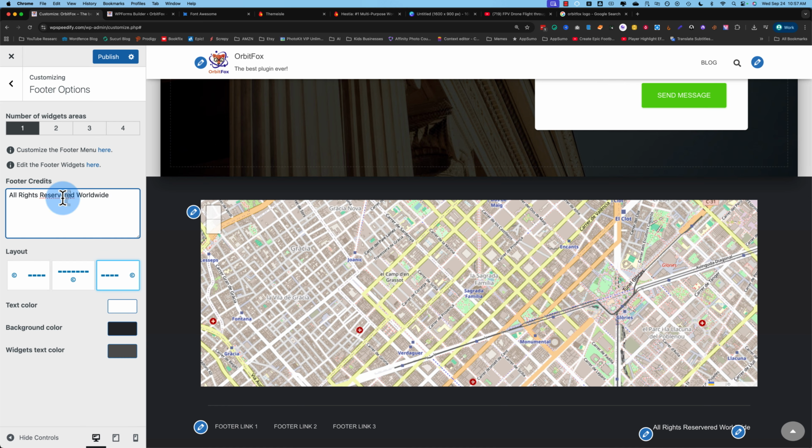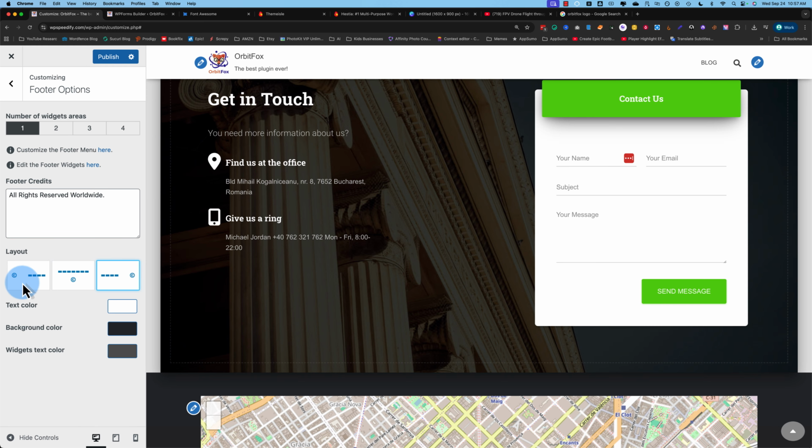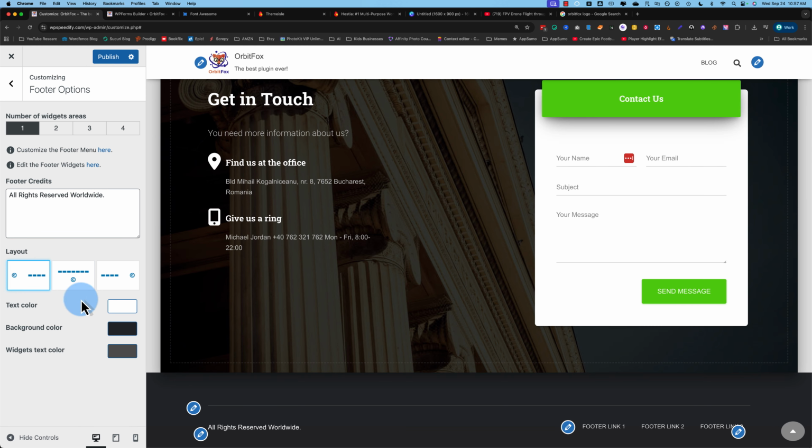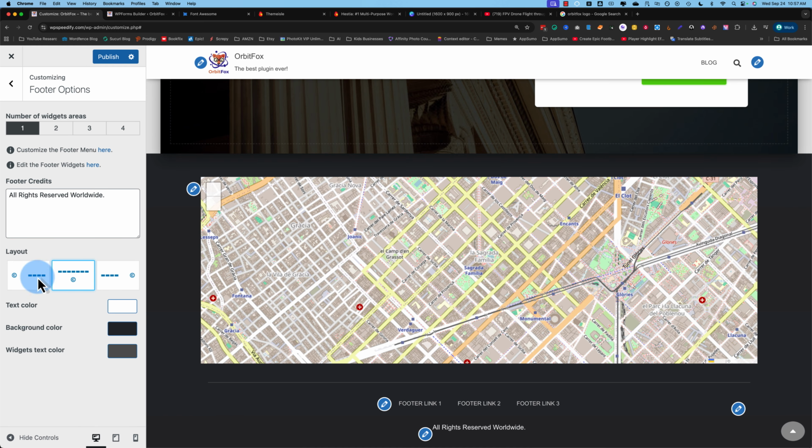Maybe you want to say something like all rights reserved worldwide and not have any links at all. It can just be plain text. We can also change the layout of the very bottom footer bar. Takes a minute for the map to load. So just choose these options to pick the layout you want, and then you can change the text color, background color, and widgets color. Super simple.